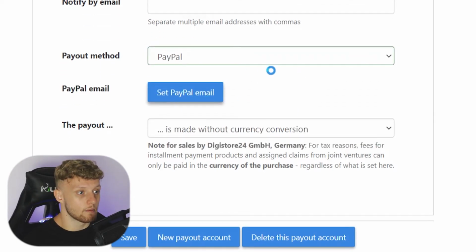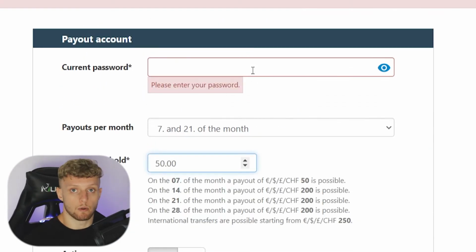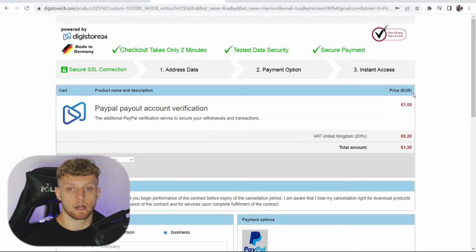Then set PayPal email, and it looks like before you do that you do need to enter in your password. Okay, so now we've entered in our password and clicked on set email again. It's now redirected us to this page here. Now don't get overwhelmed and don't get confused here.